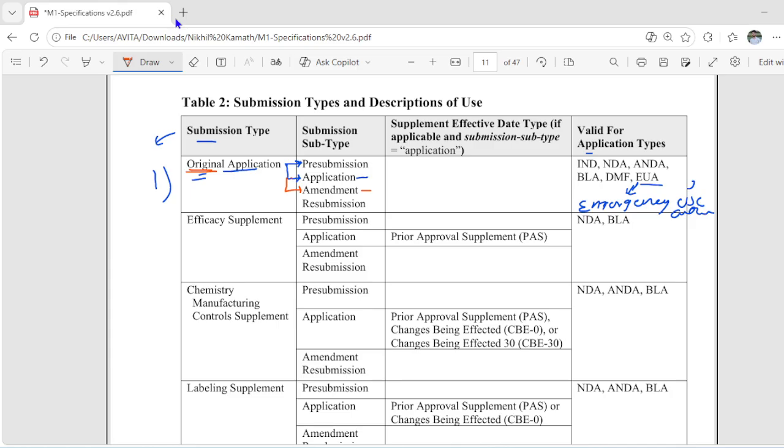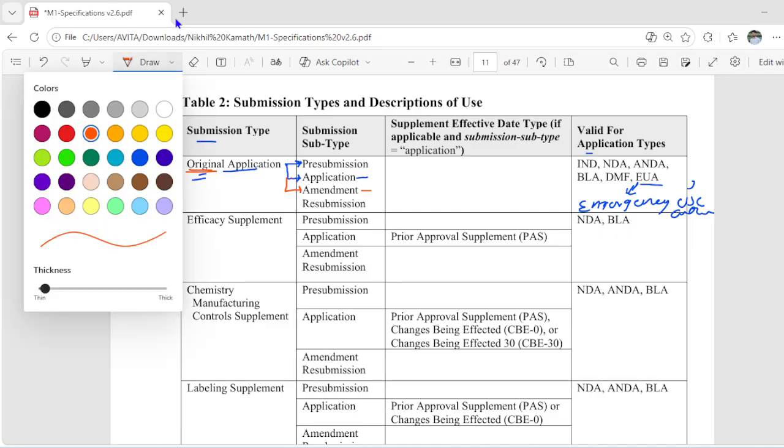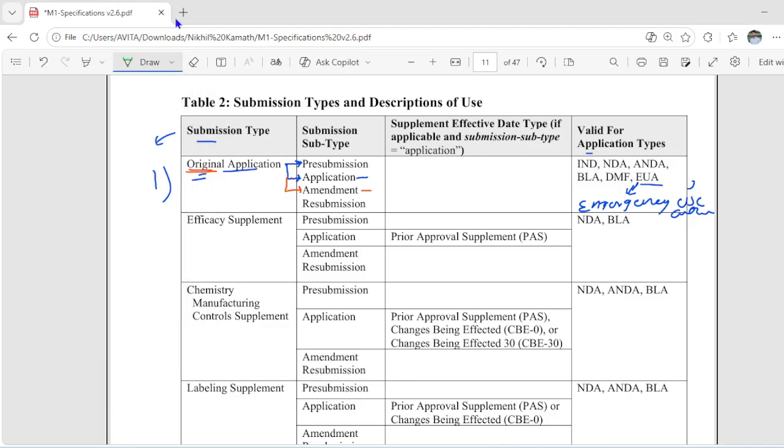And let's suppose because of some query or some error, FDA refused to file your submission, some technical issue or something. And FDA asks you to submit that submission again, that is a resubmission. In that case, you will give a submission type of original application and a subtype of resubmission.